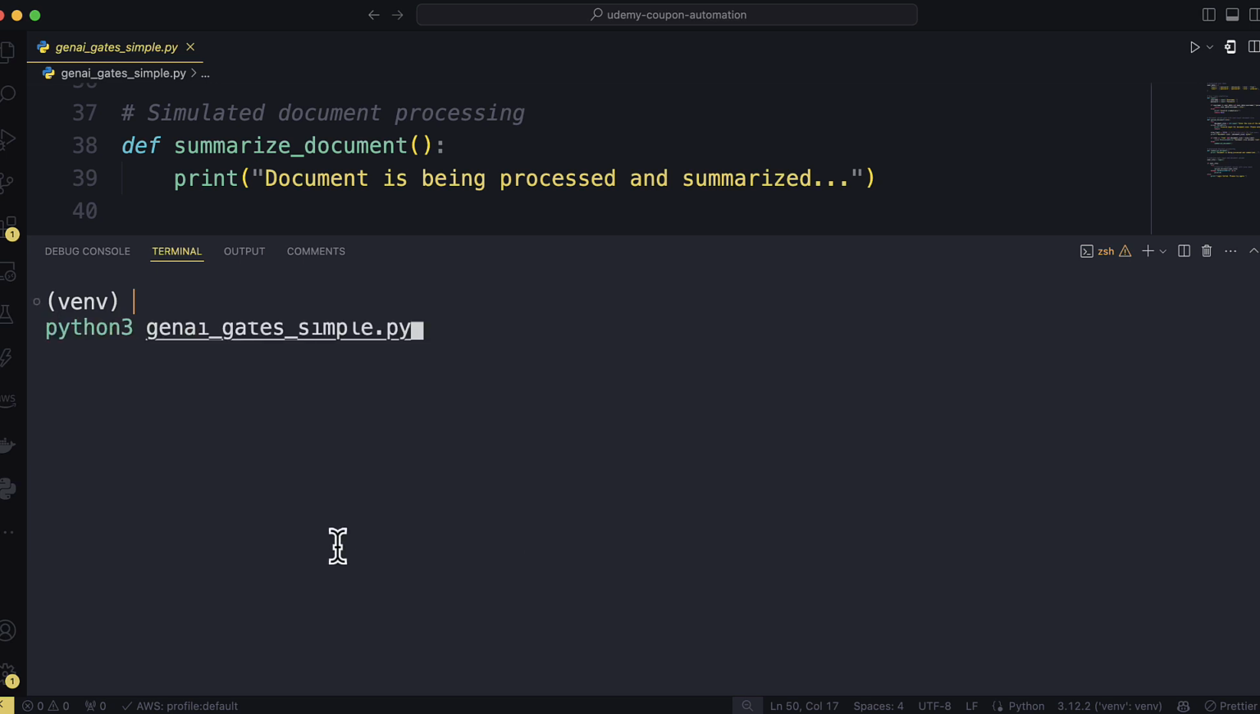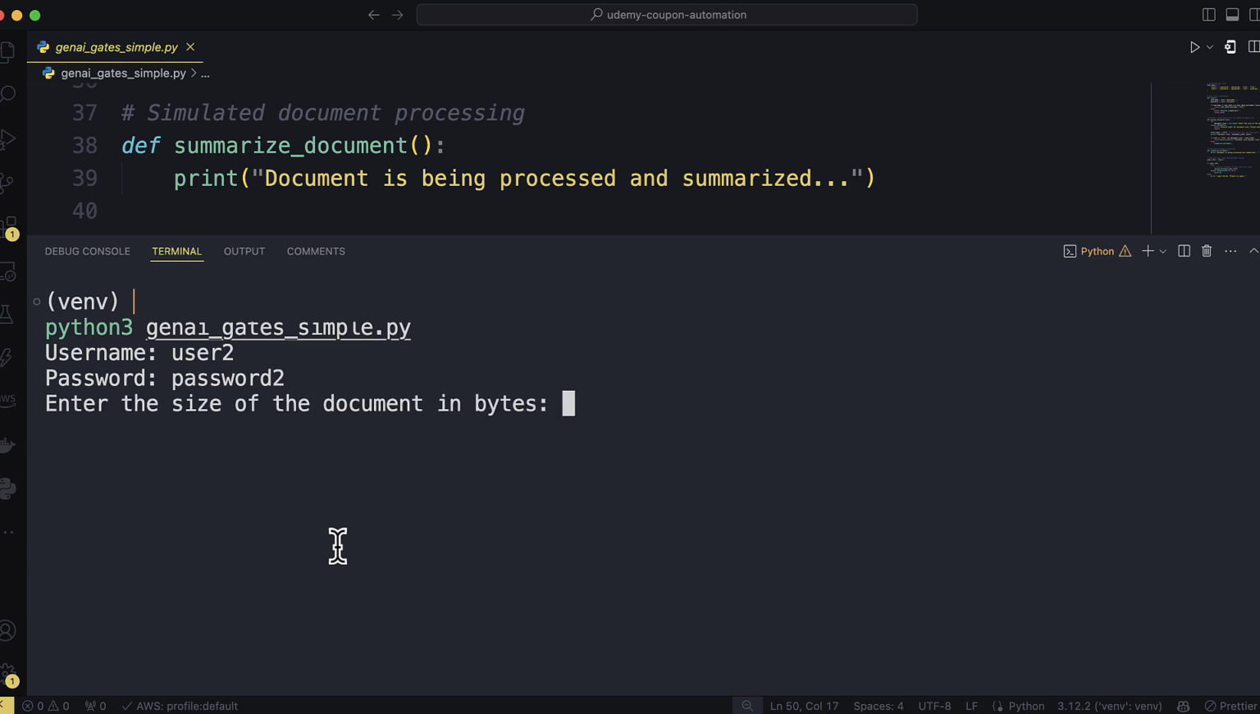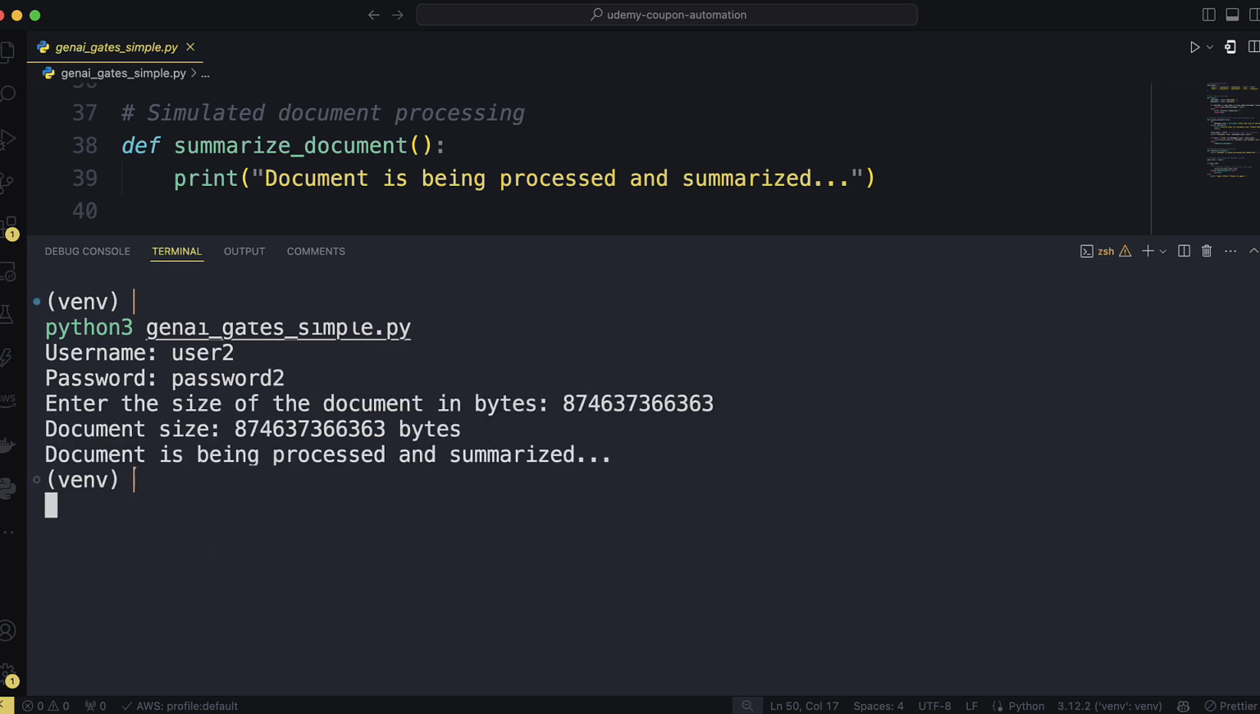Let me go ahead and run again. In this case, I'm going to use user 2 because I know this is going to be the pro user. Password 2. So it doesn't matter what size I add, I'm going to be able to get in through the gates, and then I'm going to be able to have the document processed.